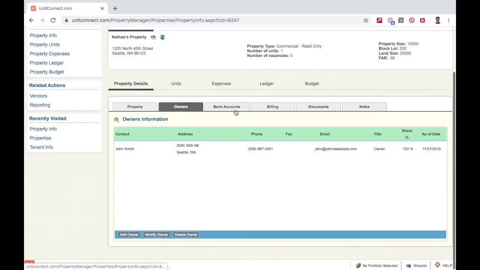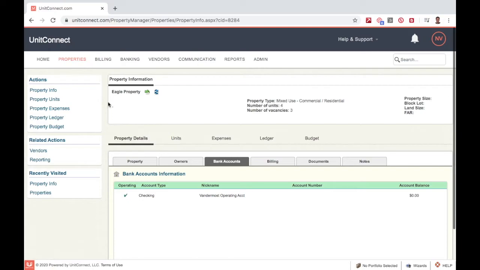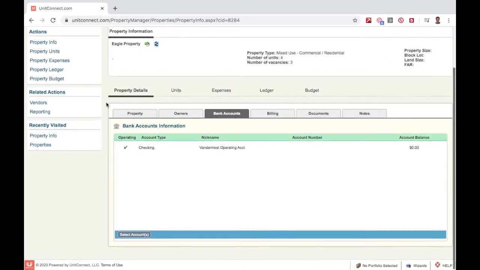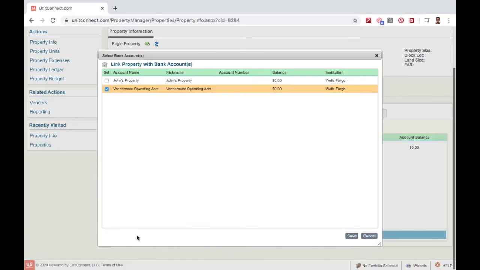All right, now I'm going to come over to Bank Accounts. Here on the Bank Accounts tab, we can see the associated operating accounts for this property. And if I scroll down here a bit, we can select accounts. So if I click on Select Accounts, that will display all the existing operating accounts. And so we can see that we have another operating account that's associated with John's property. But for the time being, in this tutorial, I'm going to select it and click on Save.